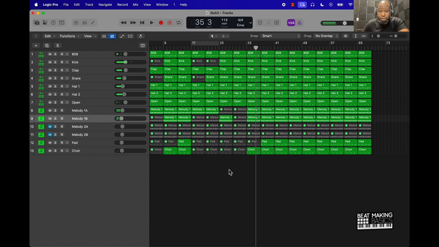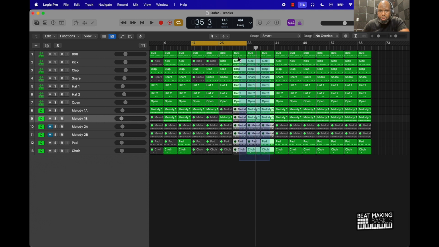That's pretty much what it is, man. But like you see here, for these verses, I'm really keeping everything simple. I don't have the pad and the choir going on during the verses. I literally just have one, or like I said, two melodies going at a time. And that's going to be the key, is just keep things super, super simple.